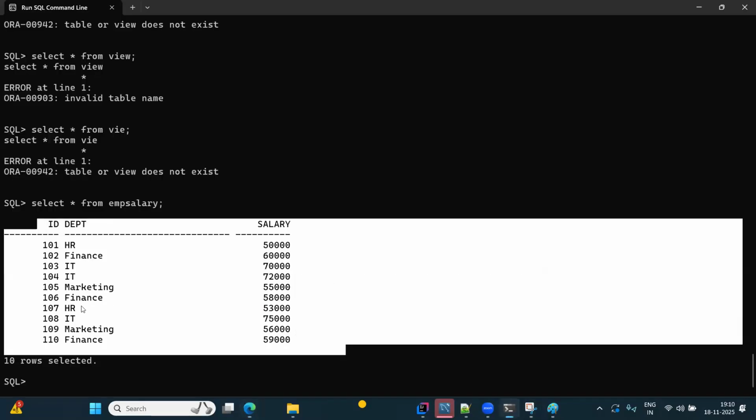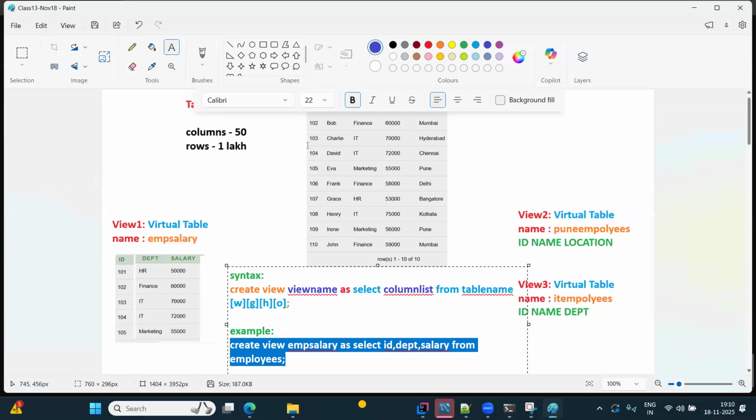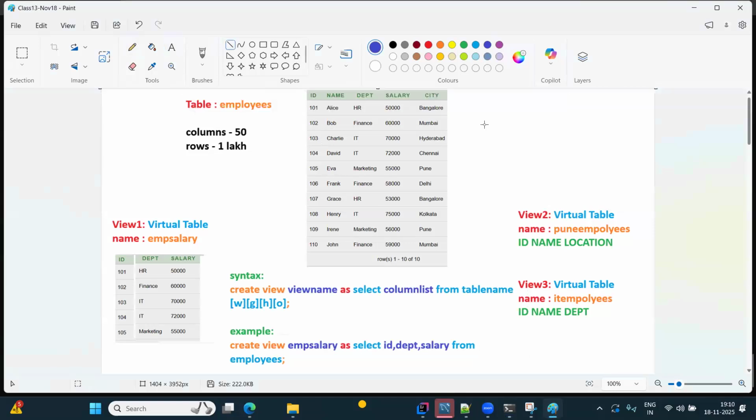And let me tell you a few important notes about a view. HR's 101 employee is there now. 101 employee salary is 50,000, correct? And where are you getting it from? You are getting it from a view. Let's assume tomorrow this 101 employee salary I change to 60,000, guys. And you are doing a write operation on a table, nothing but updating, correct?